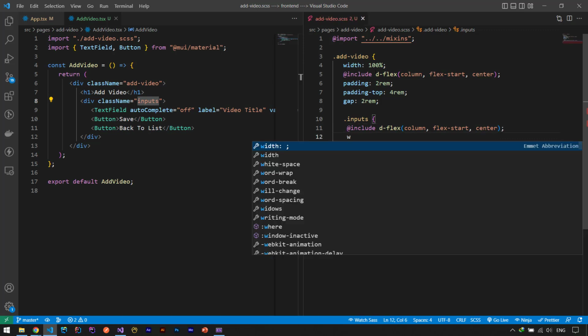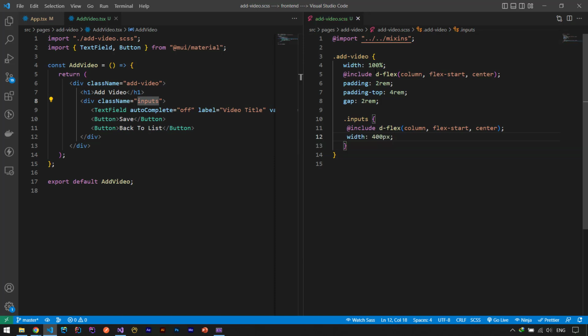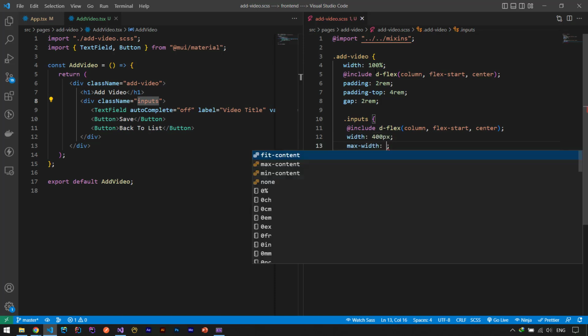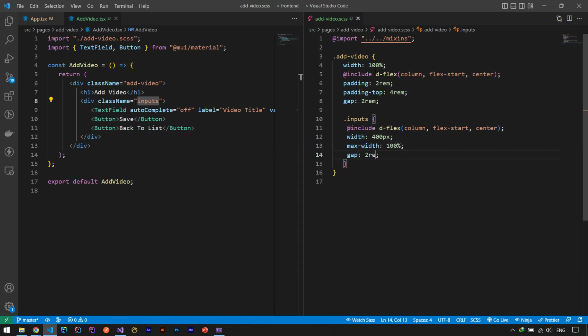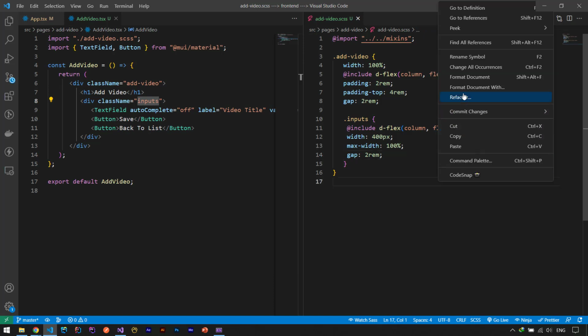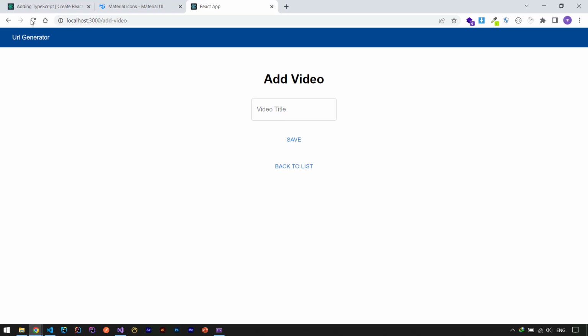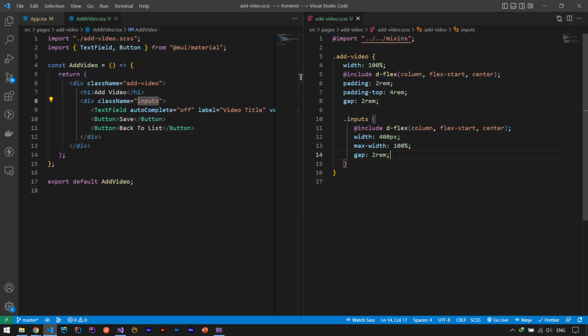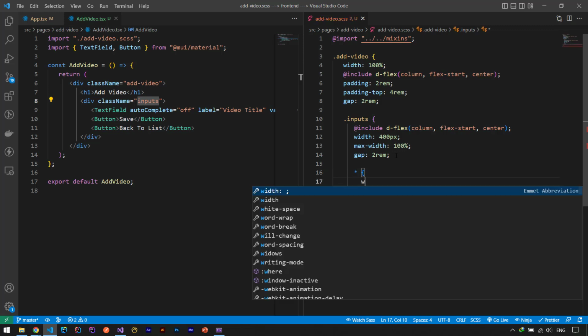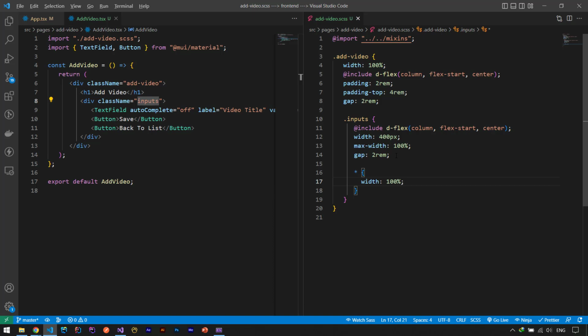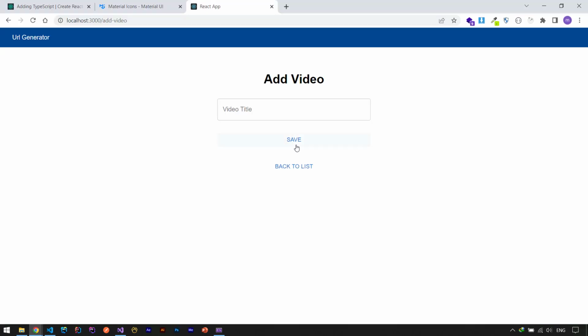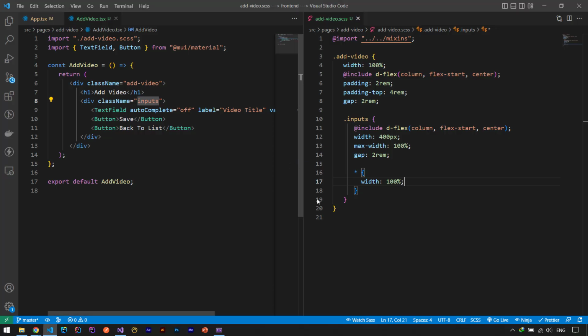Also, let's say your width is 400 pixels, and your maximum width would be 100%, and your gap would be 2 rem. Let's format our document and check. Okay, now you can see that I have it, and that's so good. But let's do a little trick here. Inside of this inputs, for everything, let's say your width is 100%. Let's see if it's working. Yes, it is working. And now we have these buttons.